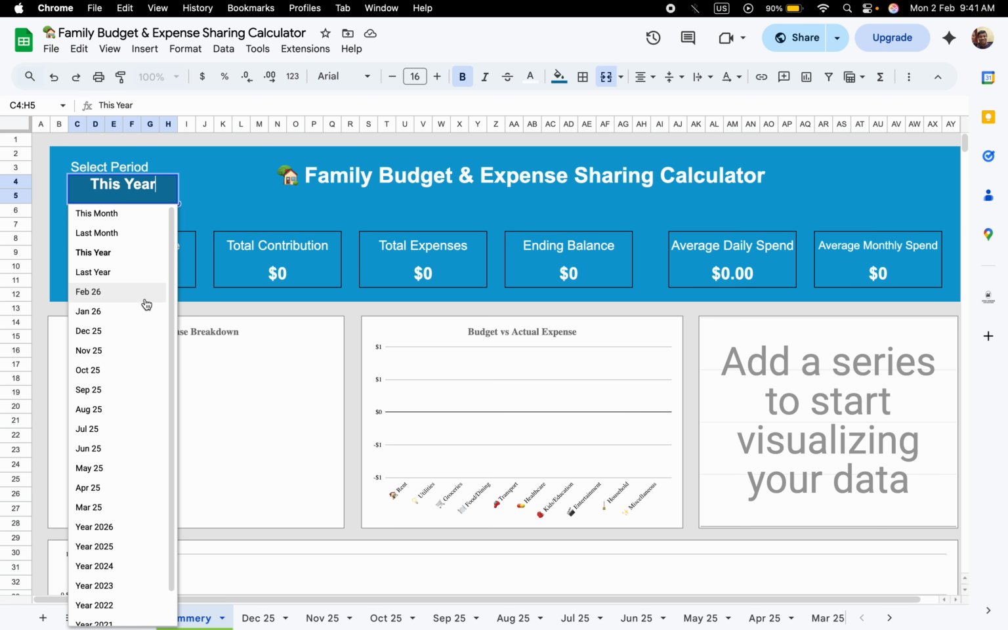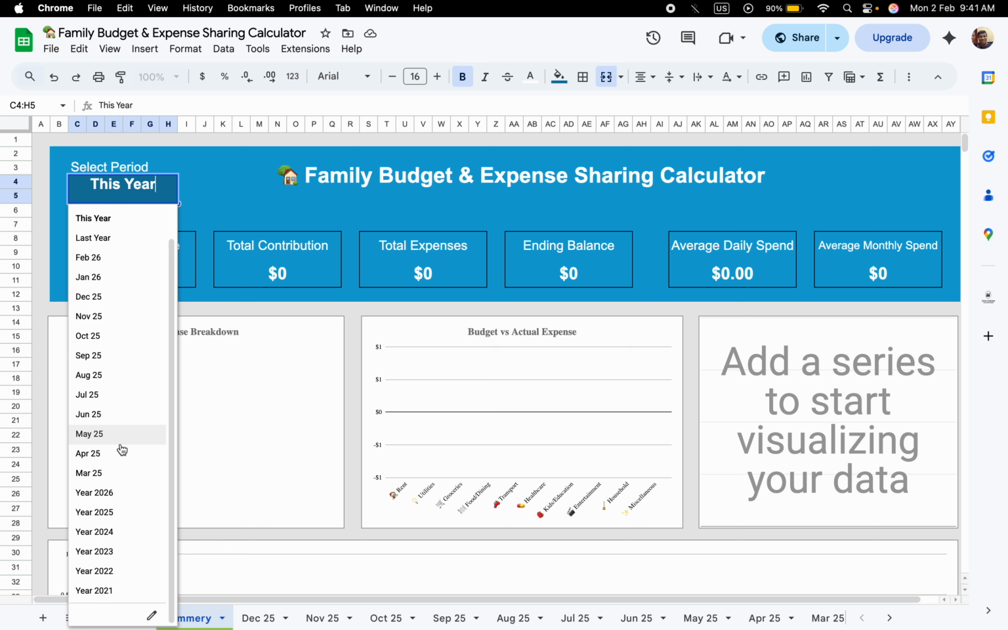Okay, and this one, this dashboard will show in different ways, like last month, current month, even the last 12 months, and the year also. Okay, so that's it.